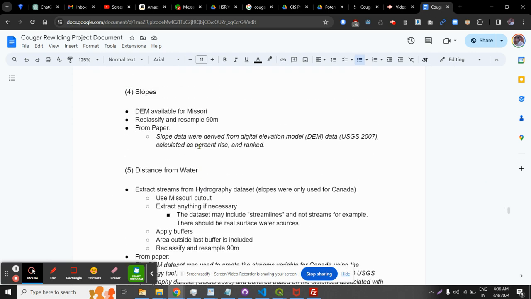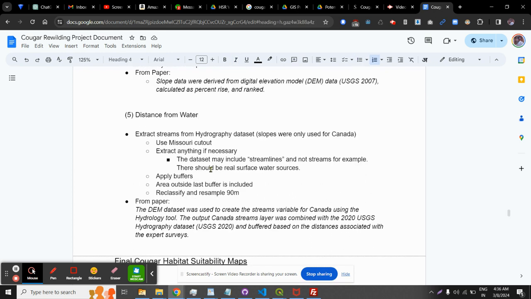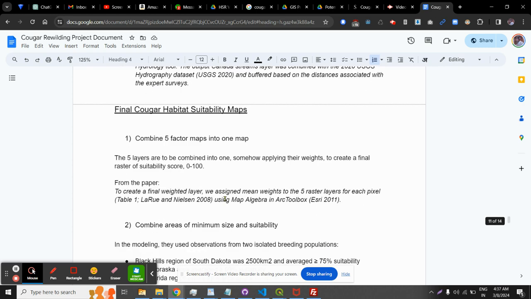Slopes, distance from water. Yeah, we're going to have to find this again and download it again. I have it, so we can just use what I have, but I would like to download it and use it again, just so that we have the original data and we're connected to it. And the hydrography data set, we need to download that, and generate the buffers and resample it.